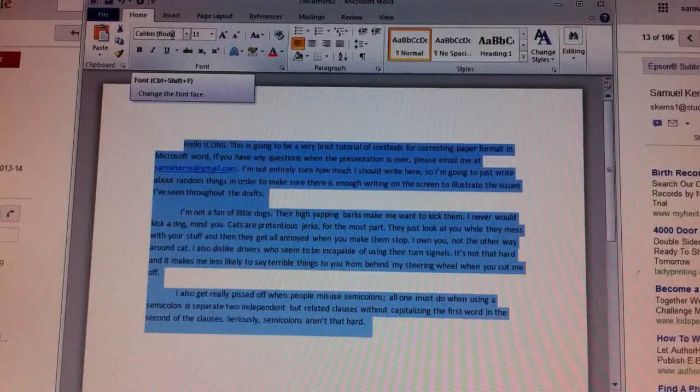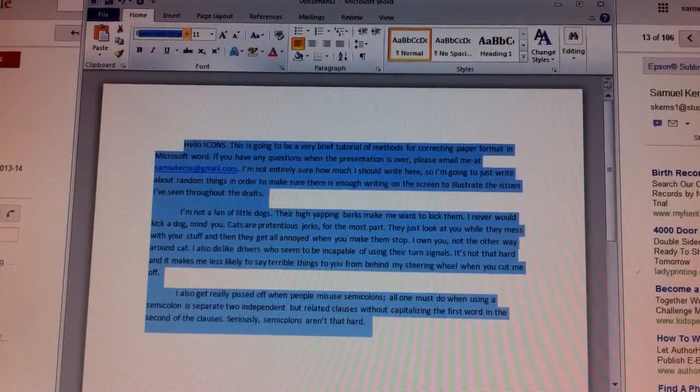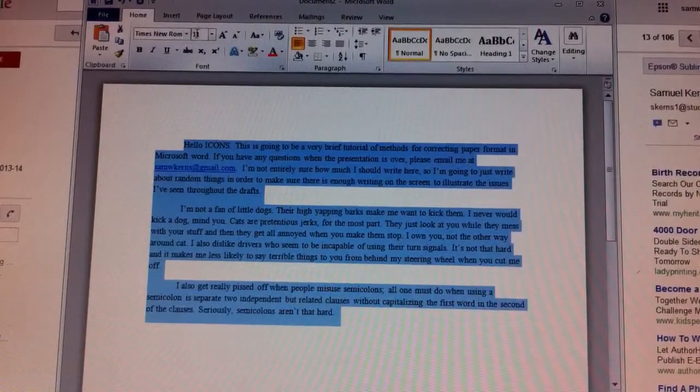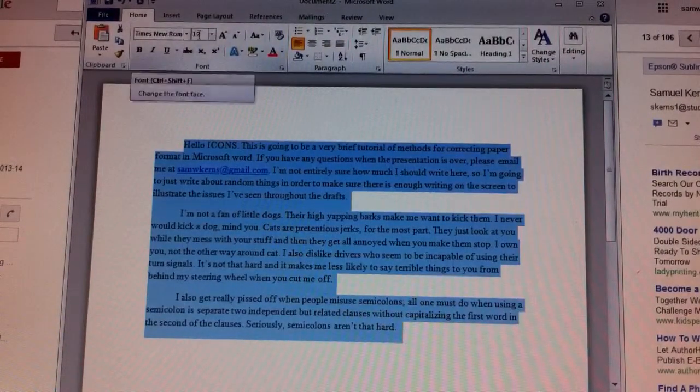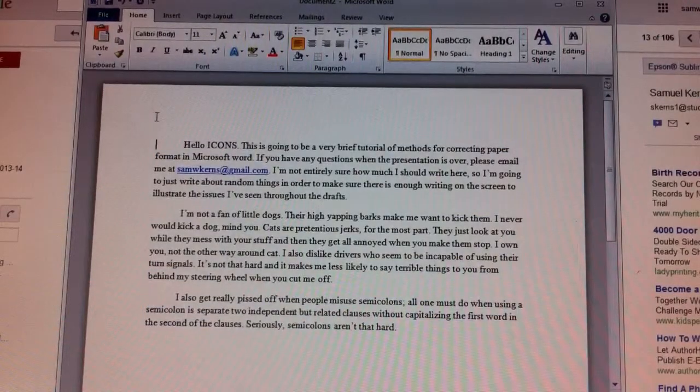On the Home tab, it says Calibri Body. You're going to change that by typing in Times New Roman. It'll come up really quick. Boom, and then Times New Roman should be in 12-point font at all times. Okay, so now you have Times New Roman in 12-point font. That is the first and most important thing in the font.